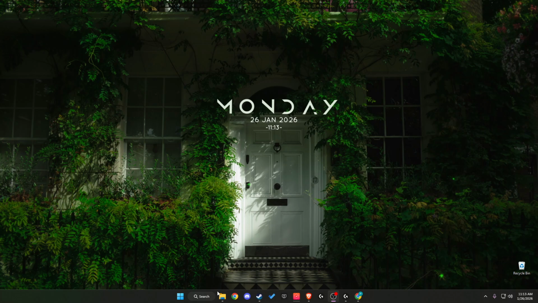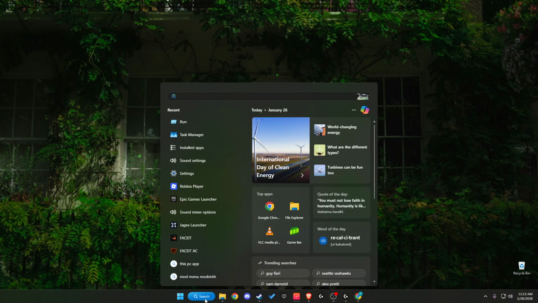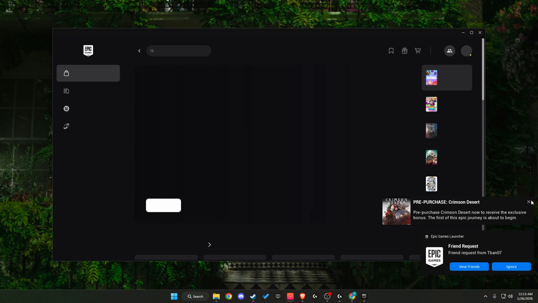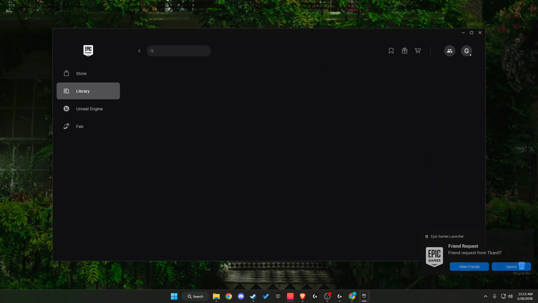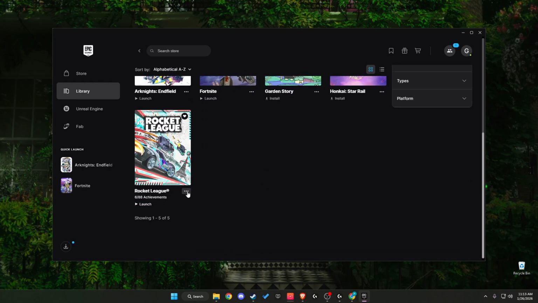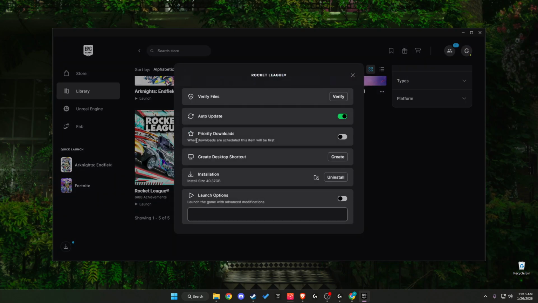Then what you need to do here is to relaunch Epic Games. And once you're on Epic Games, as you can see here, go to Library. Then you need to go to Rocket League, press on the 3 dots, Manage, and then press on Verify Files.